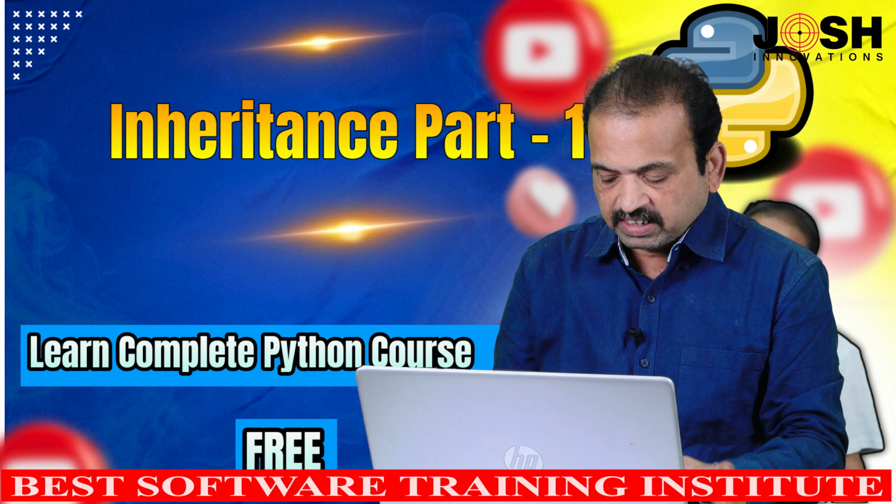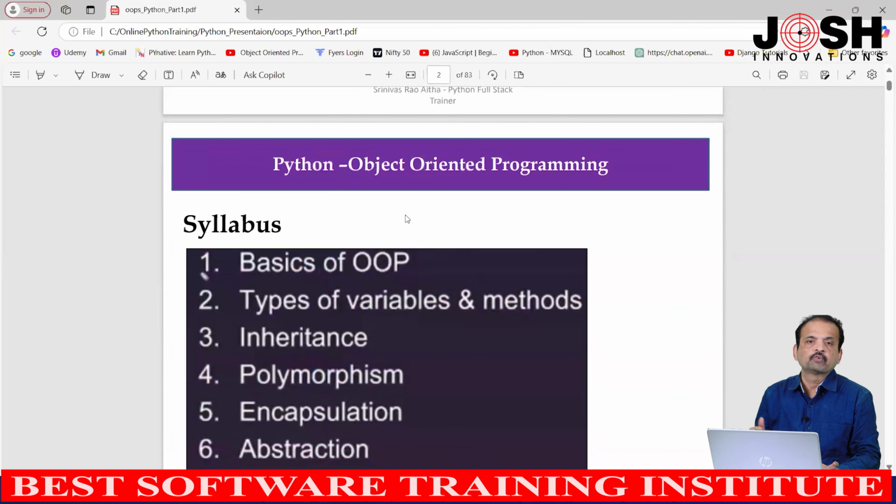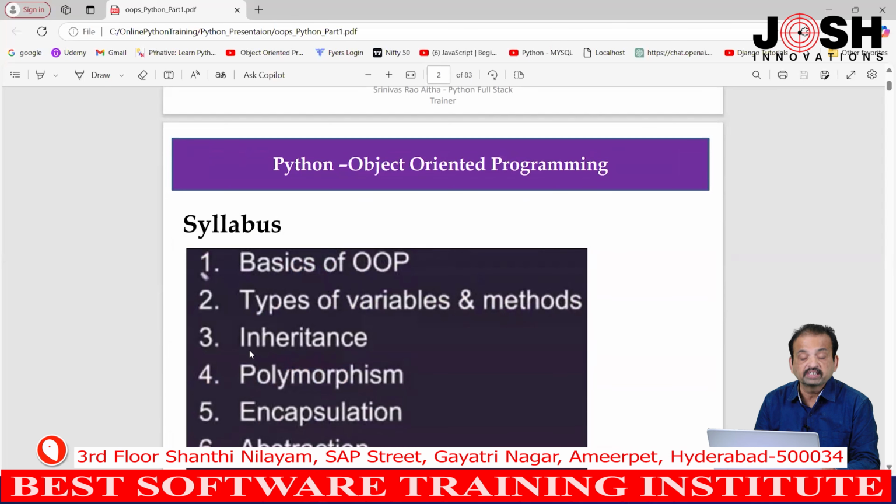In this session we will be discussing object-oriented concepts. Already we had discussed basics of object programming and types of variables and methods. In types of variables we have discussed instance variable, class variable, and in methods we have discussed instance method, class method and static method. Now, in this session we come to the third concept. The third concept is what? Inheritance. So, in this session we will discuss in detail about inheritance.